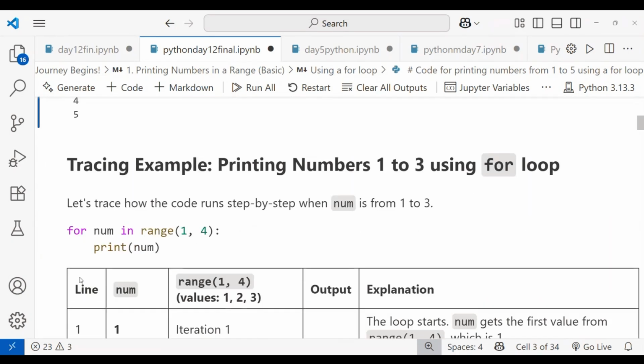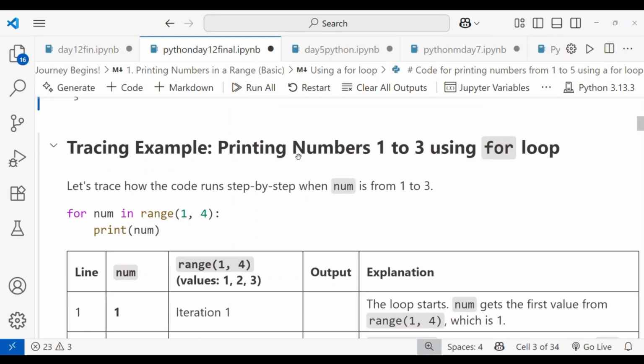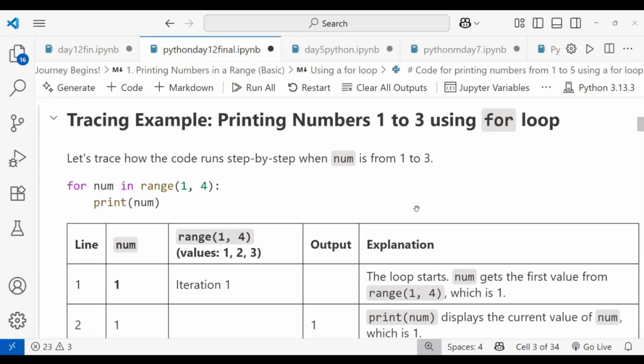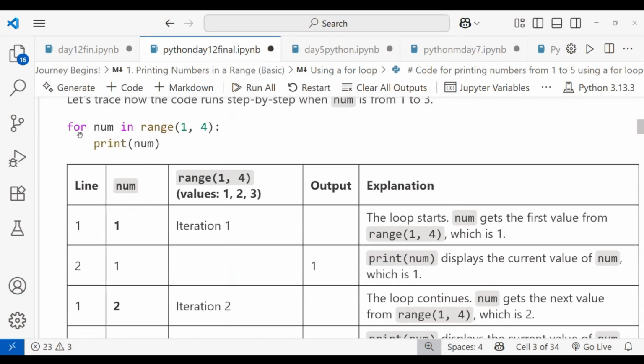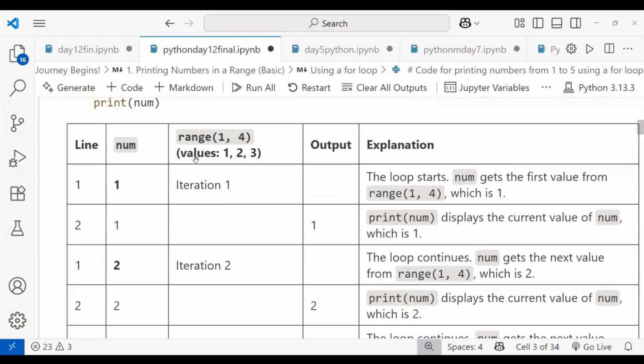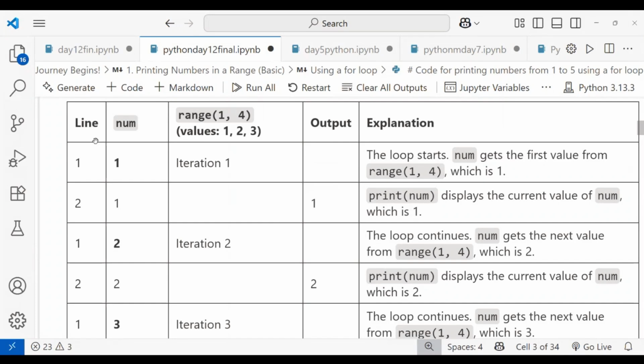For the tracing example, we take printing numbers from 1 to 3 using a for loop. Let's trace. The code is for num in range 1 comma 4. That means it will print 1, 2, 3. 4 is the stop value because we have to give plus 1, right? So I'm printing this number, and it will print 1, 2, 3. Let's see how it works step by step.